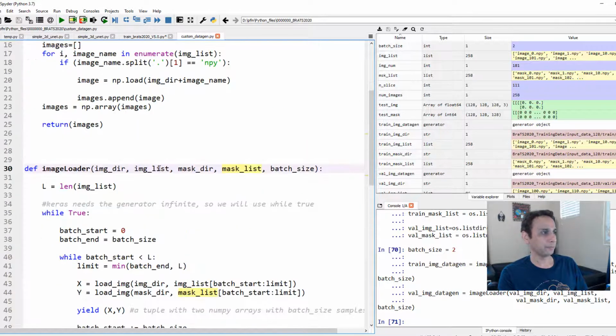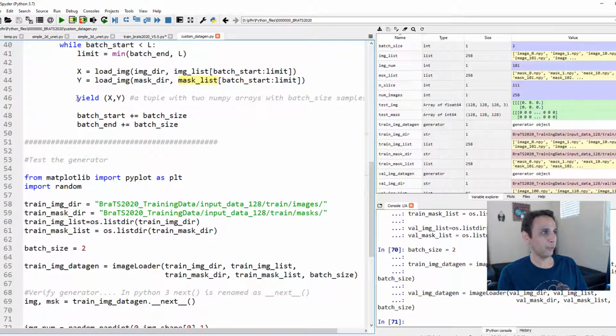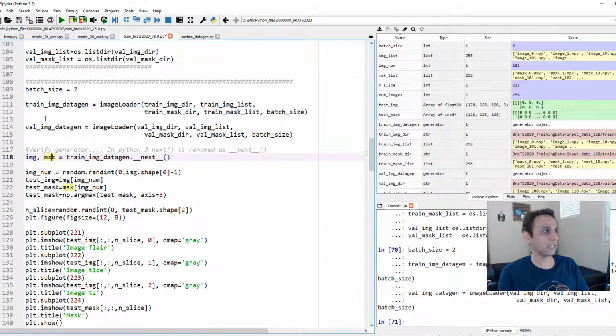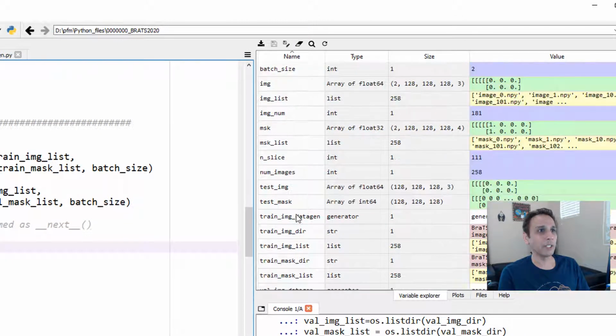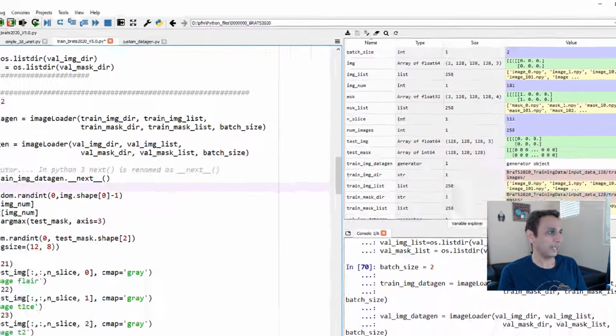Let me go back. We are yielding X and Y. X is the image, Y is the mask. That's why we are going to get 2 things. The first one is image, second one is mask. Okay, let's run this line. And where is my image? Right there, you see my image is 2 images, each 128, 128, 128 by 3. My mask is 2, 128, 128, 128, 4. Okay, so far so good.